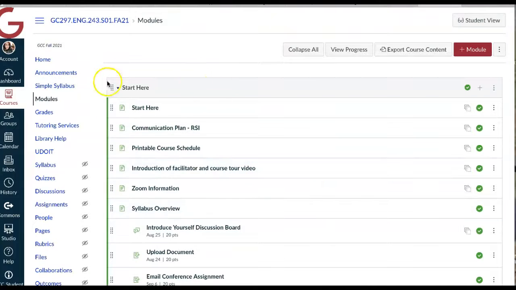And the first thing that you're going to see here is the Start Here menu. And the Start Here menu is basically my information. This little new thing that we are required to do is a communication plan, how I plan on communicating with you, so you'll want to check out that. Introduction to me, obviously you found this because you're watching the video. My Zoom information, the syllabus overview, which will be another place that you guys will want to look if you haven't already.